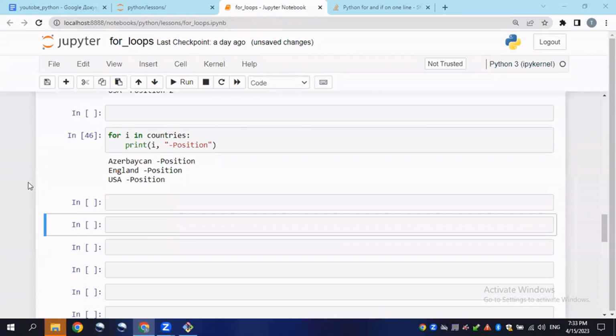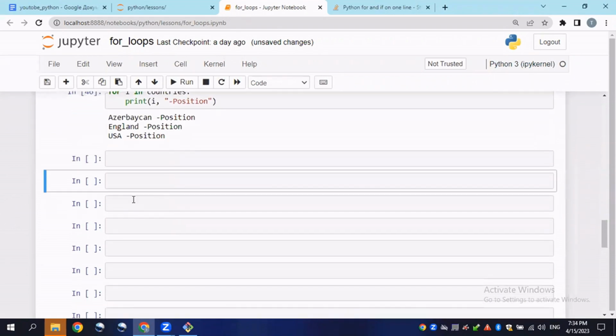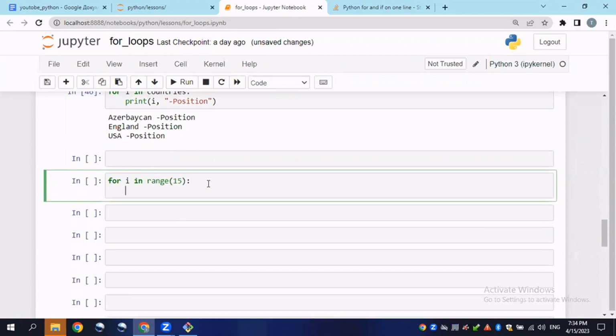And now we will explain the break function and continue function inside the loop. Let's create the loop first: for i in range 15, and give a condition here. If i is greater than 10, then I will do what?